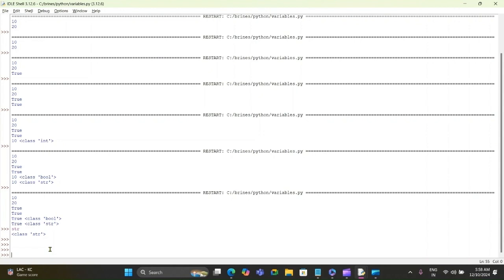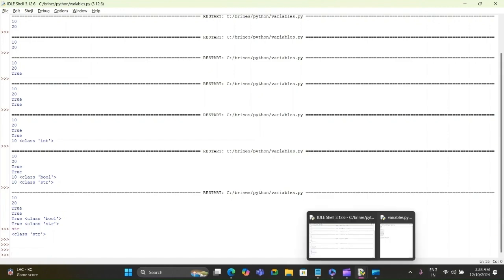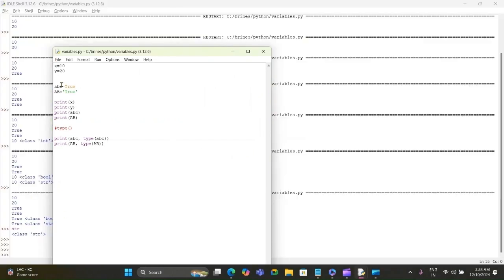Now, data type conversion, right? We can change the data type also. For example, we are using here integer, then boolean, then string. We can change from integer to float or float to integer, like that. So how to do that? Let's see that.